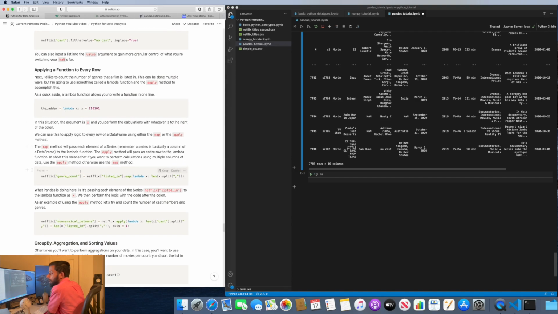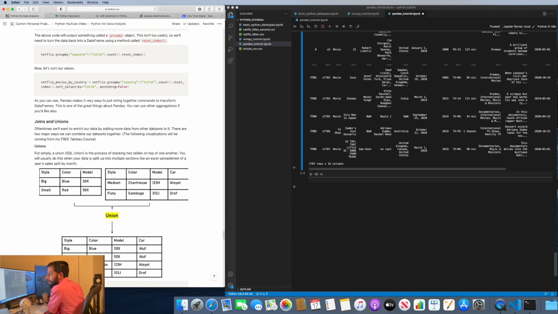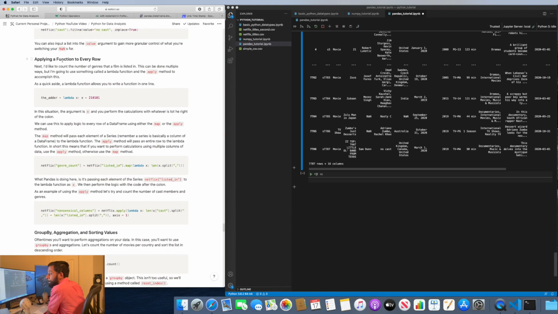All right, so there is another method. This is a bit more of an advanced use of Pandas, but it's really cool and very useful. I use it all the time. Sometimes you want to take a function or some series of steps and apply it to every row of a data frame. So for example, I want to count the number of genres that a film is in. How do I do that?